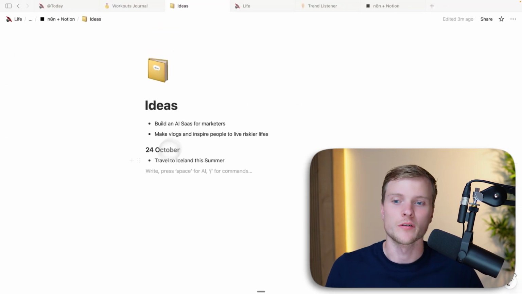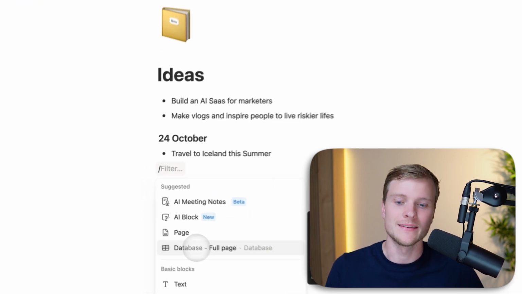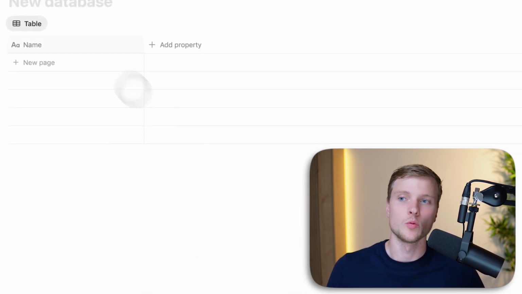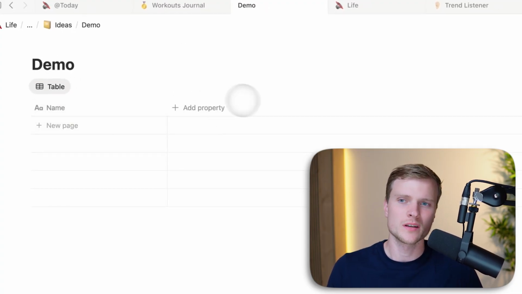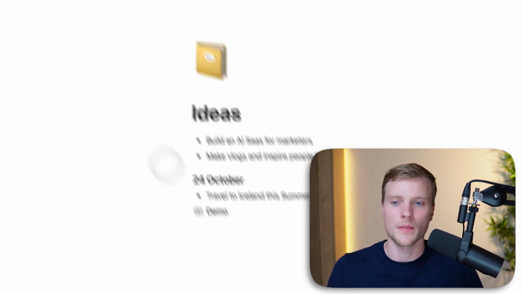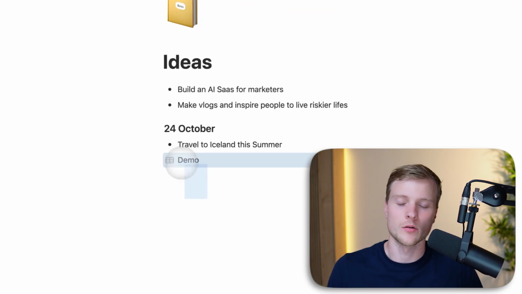And by the way, if you're not familiar with databases inside Notion, it is easy to create. So you just press slash and here you select the database. And then bam, the new page was created. Let's call it demo. And you can rename your properties. You can add items here. And then you can go back and here you have this page.